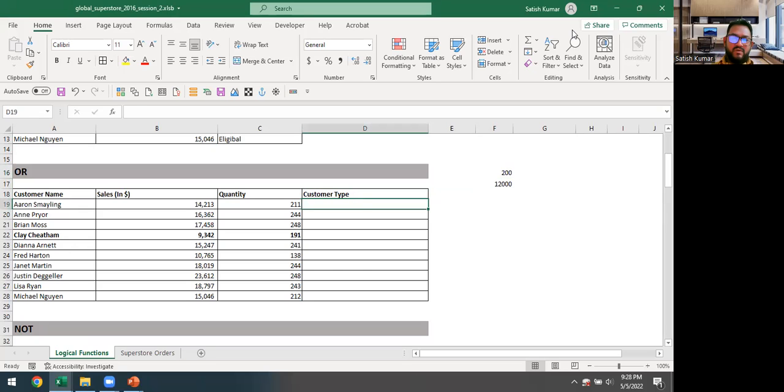Correct? So we'll type the formula OR. Whenever you're performing the OR function, just remember that you need to type two conditions or more. It will not work with one condition. It will work with multiple, either two conditions or more than two conditions, right? The first logical statement: sales is more than 12,000. Put the comma. Second logical statement: the quantity is more than 200. Close the bracket, hit enter, we get our answer.